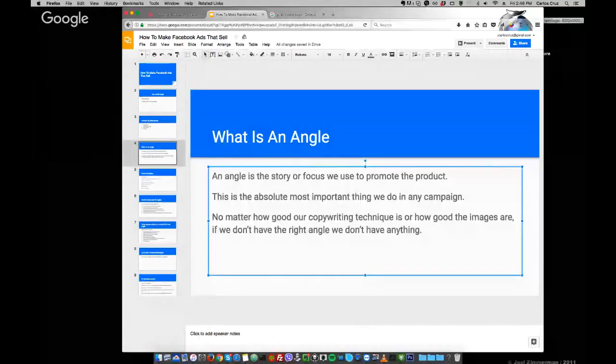So for example, for cases, right? Since we're going to do cases, people are like, hey, protect your phone, and that's it. That's the only angle that people come up with, and they don't actually test anything else. So the thing about angles is that, let me share my screen here. So yeah, an angle is the story or focus we use to promote the product.